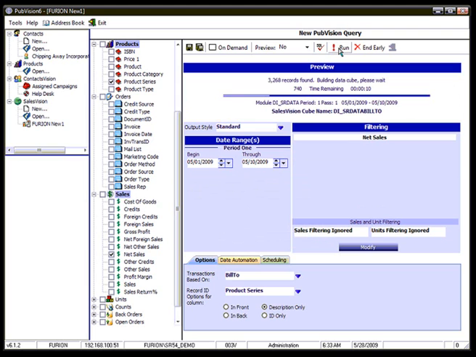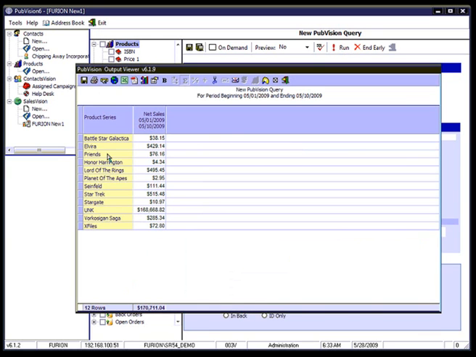It now goes out, grabs the sales transactions associated with those records, and it will now bring it up in the PUB Vision viewer. It's easy to use the PUB Vision viewer. You can do simple things like sort on the columns by just clicking on it. So in this case, our Star Trek series had the best sales for this period we have specified.